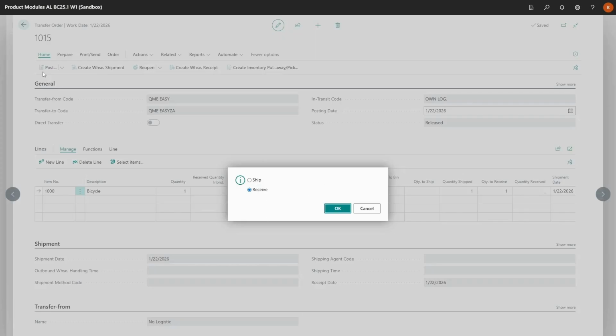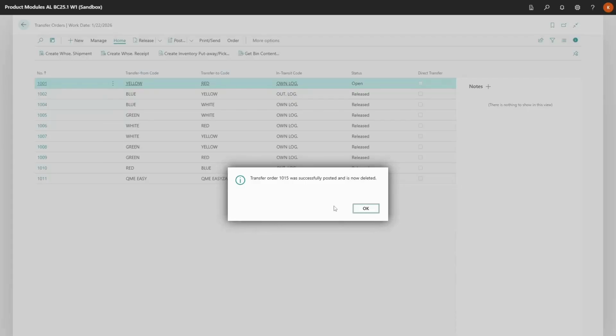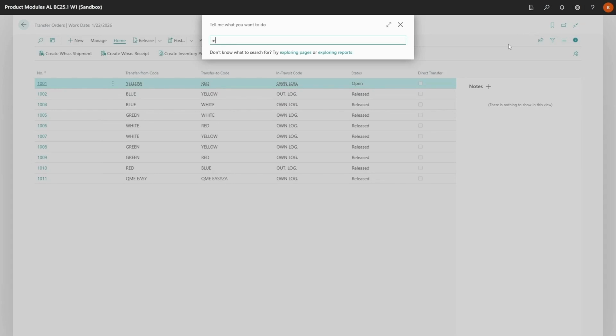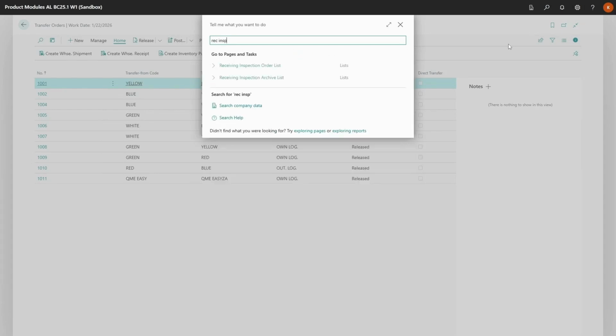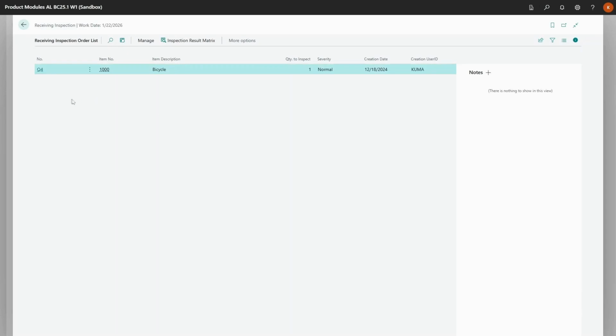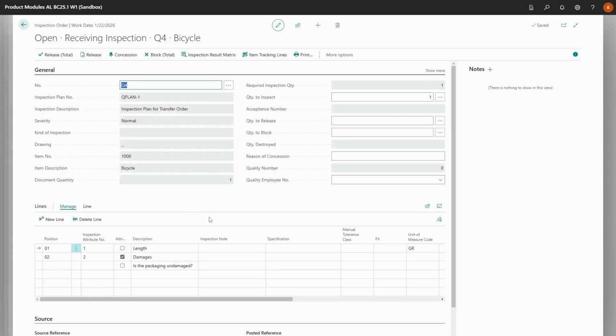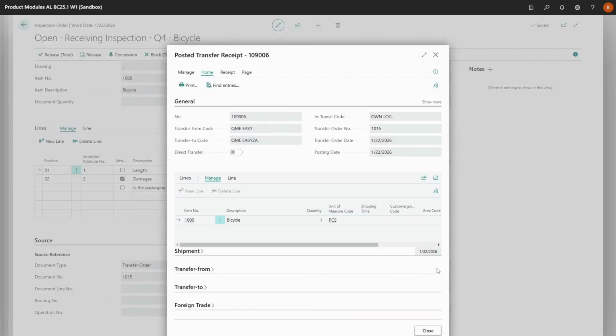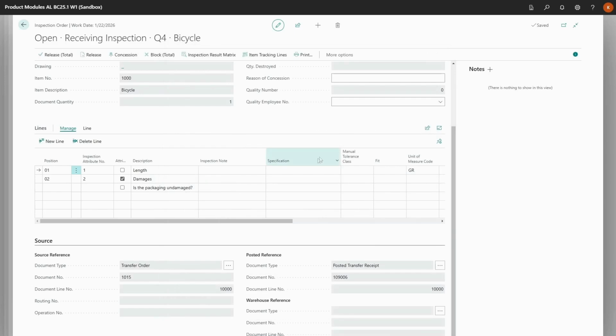Now, with the new functionality, the system automatically creates an inspection order, functioning similar to purchase orders or sales returns. Let's access this order, which contains all relevant information, including inspection characteristics and references. Notably, the document type Posted Transfer Receipt in the posted reference section on the right clearly links to the source document.